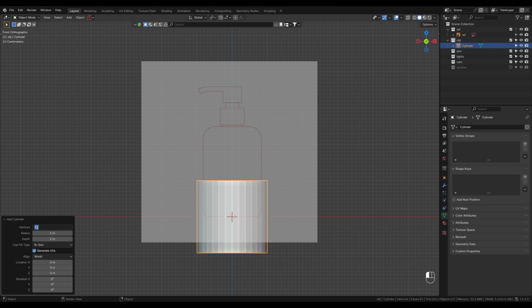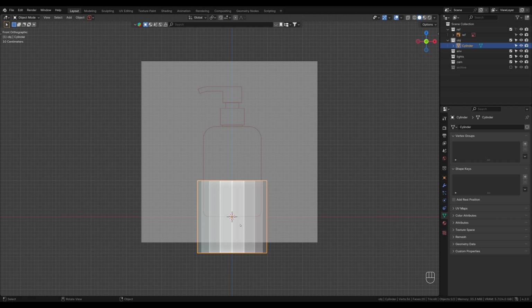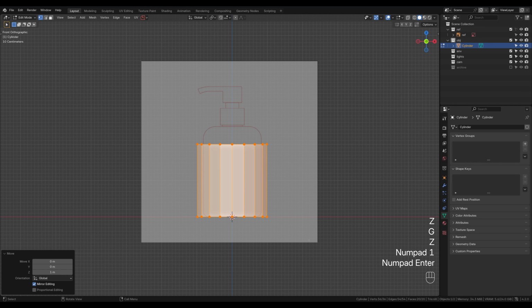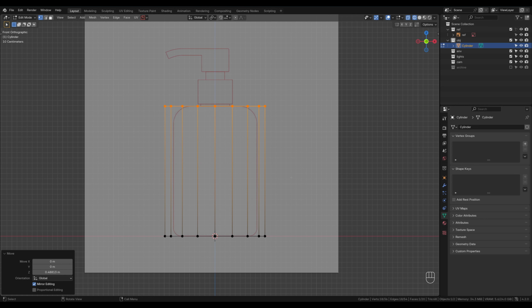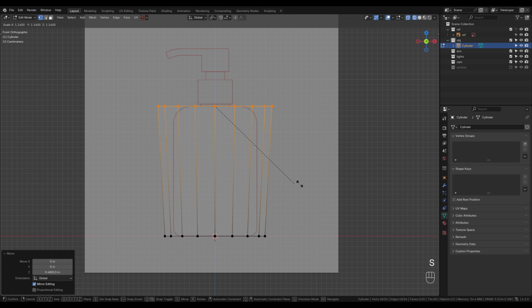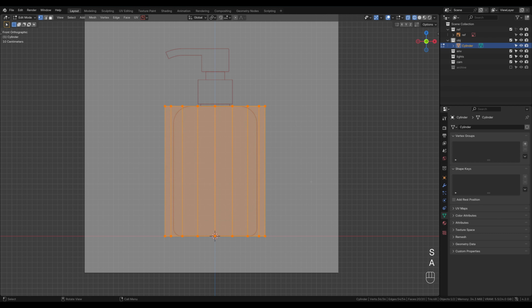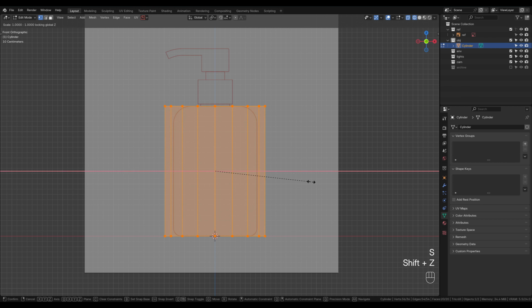I think for this I used, I can't remember now, but it might have been 18. Now this will be subdivided, so let's go G Z 1, and then in wireframe mode we can move that up. So we can go S to scale all, or A to select all, and S, and then Shift Z to scale on everything but the Z axis.